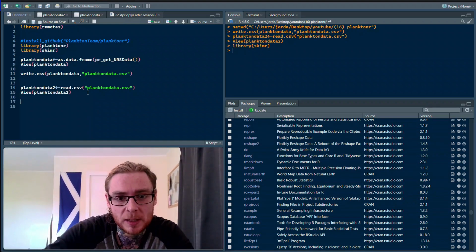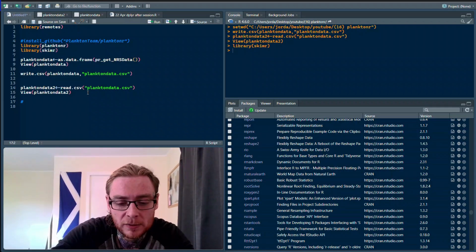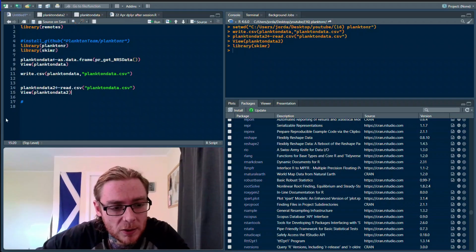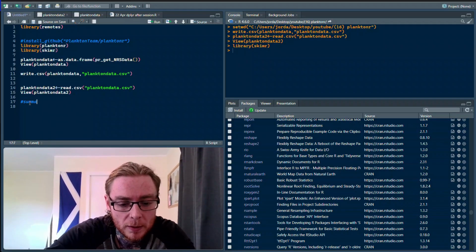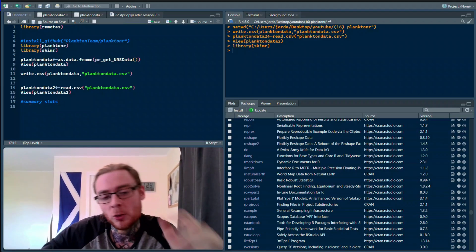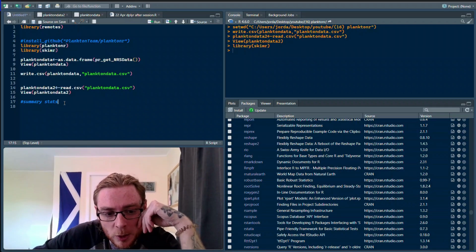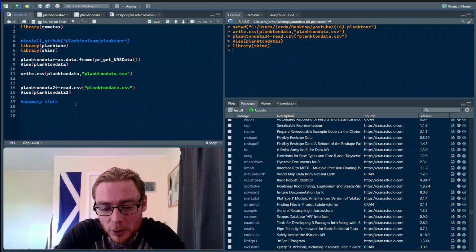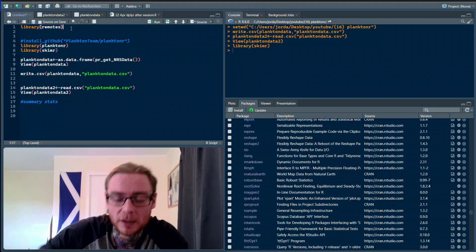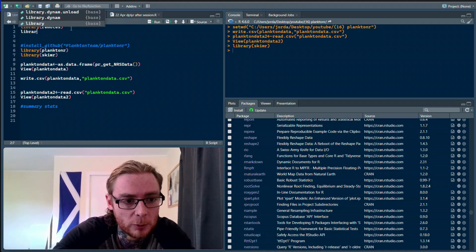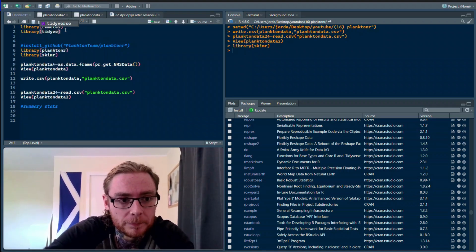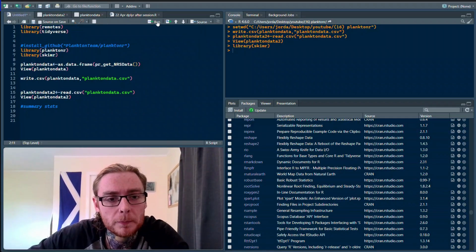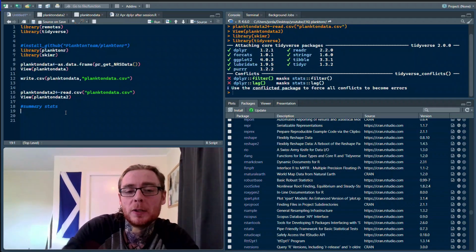The thing that I like about skimr is it gives you some sort of summary statistics on a data frame. Summary stats. Note though that I'm not going to try to get summary stats for 925 columns. That's going to take too long, probably. My computer can't hack that. So let's use tidyverse and dplyr in order to reduce the size of the data frame before we try and do any summary stats. Tidyverse. Okay, that's now loaded.